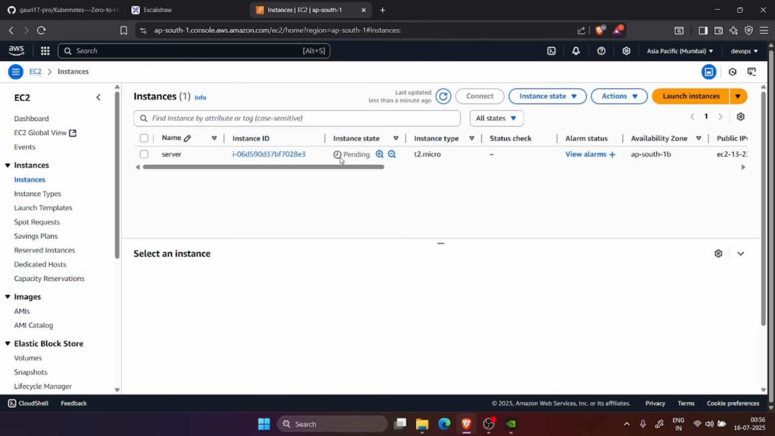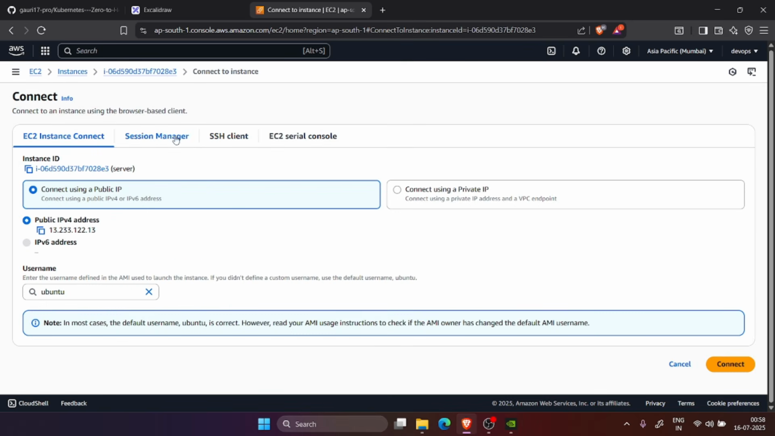So it is in the pending state. Let's wait for it to be in the running state. So over here you can see that it is in the running state. Okay, so it is 2 by 2 checks passed. Okay, so let's try to connect it. Okay, so we'll be connecting it using EC2 Instance Connect.